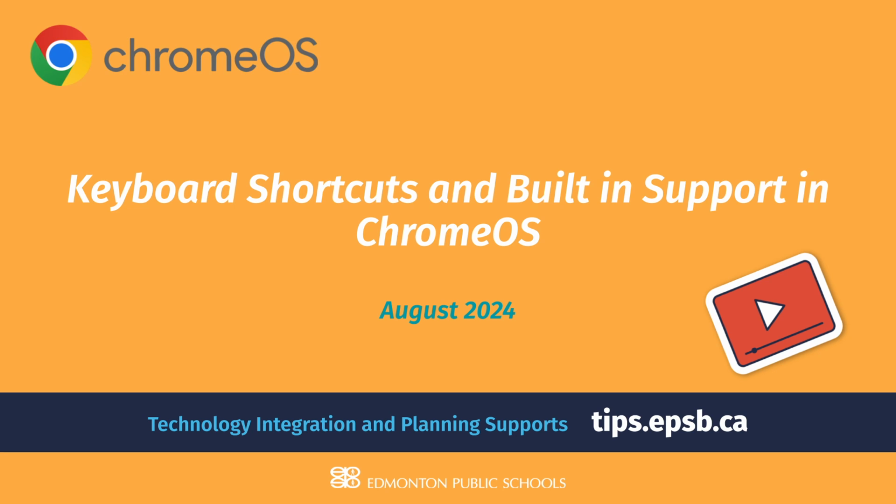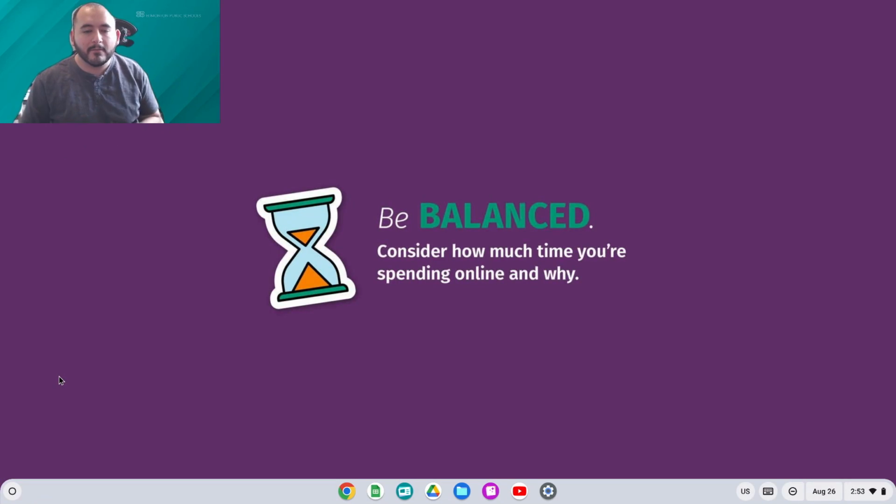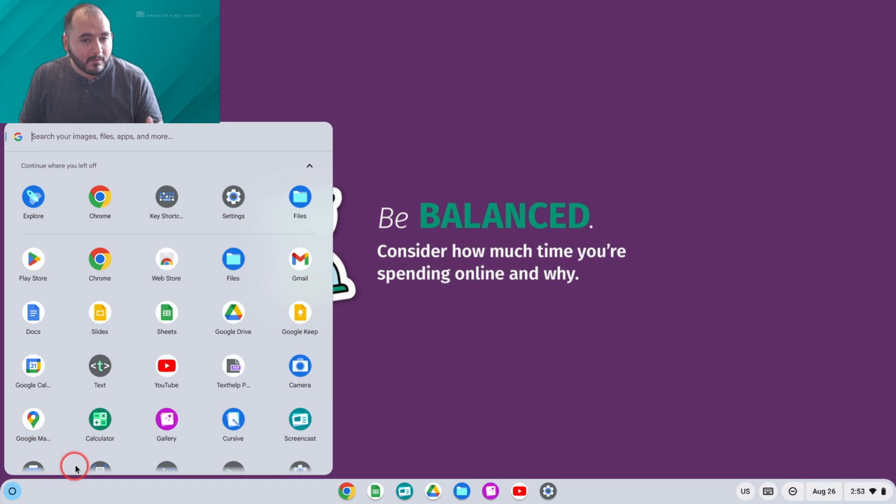Now today we're going to be talking about keyboard shortcuts and how to find some built-in support located within ChromeOS. So first off, let's talk about how I can get some help in terms of using the operating system. Well, the nice thing is ChromeOS actually has a built-in help feature.